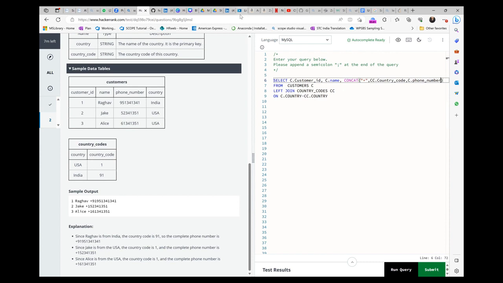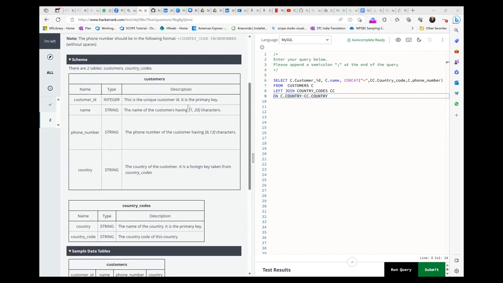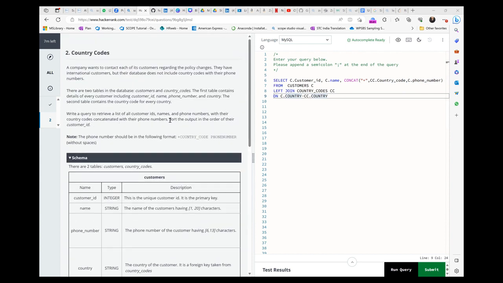Good. So no doubts. Now we are done with this, but we are just left with one more thing, and that is we have to order it by the customer ID, right? We have this thing in our question as well. So I'll just use order by. If you need to order your output, you'll use order by in that case. And I need to order it by customer ID. So I'll just write order by c.customer ID. And that's it.